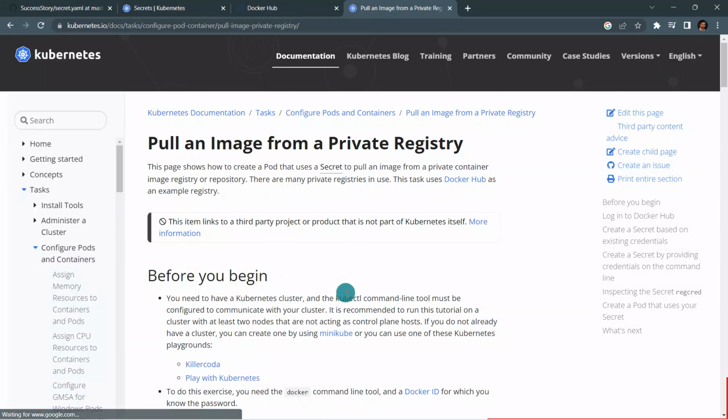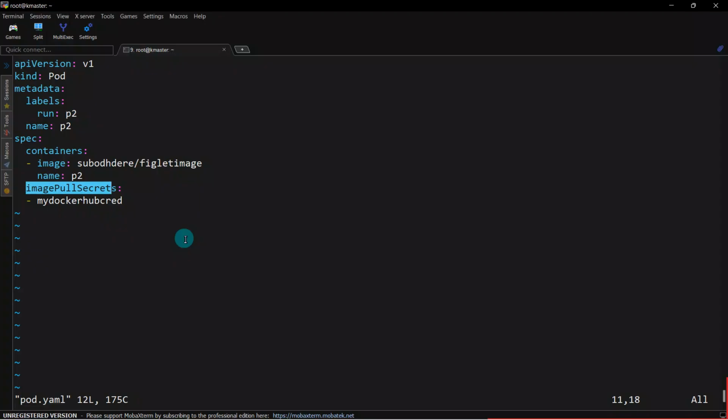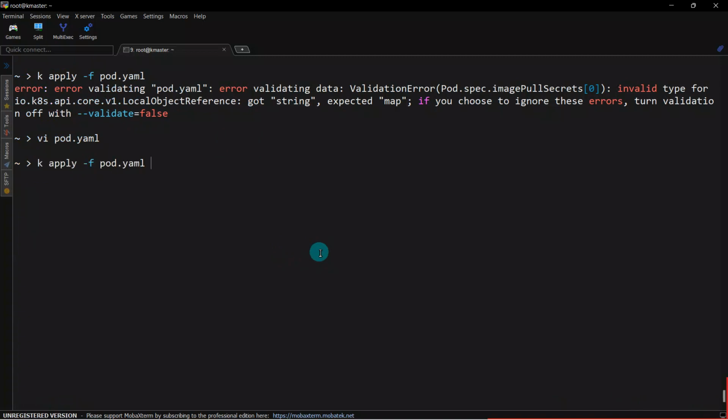Pull an image from a private registry. So you can see imagePullSecrets and name we have to provide. I missed this hyphen name, that's where it is not working for us. So let's provide the name over here, the name of the secret. This is the name of the secret. So let's apply it one more time. The pod p2 got created.